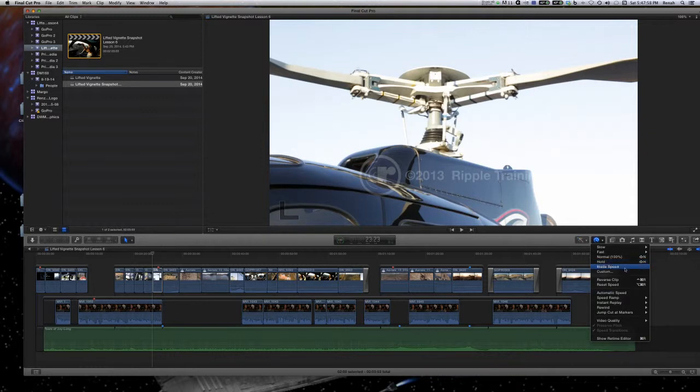Blade speed, which we'll go through in a little bit. Custom, which is going to give you a menu. You can play your clip backwards. You can reset the speed. You can do an automatic speed. You can ramp up the speed or ramp down the speed. You can do an instant replay, rewind, jump cut, and work with the video quality. So it does a lot of things in this menu. Notice at the bottom it says show retime menu, Command R.